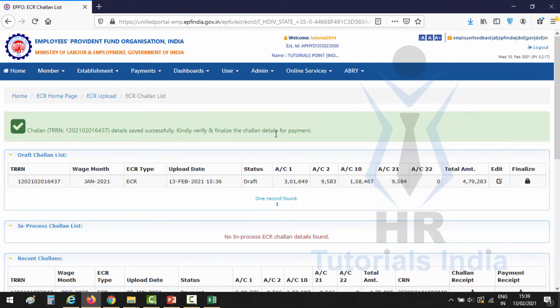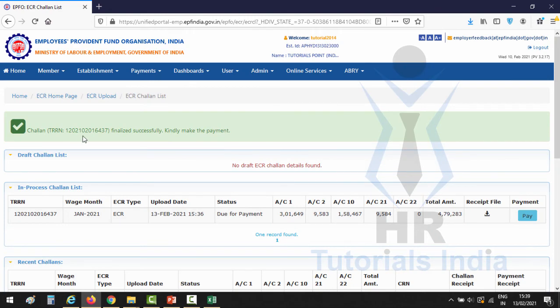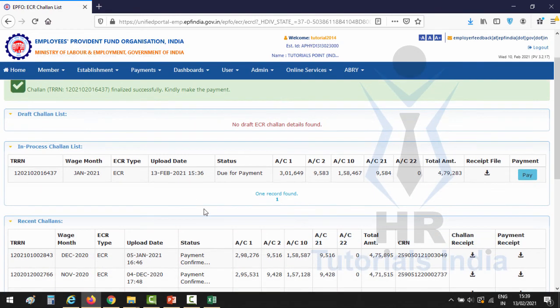Kindly verify and finalize the challan details for payment. Now everything is finalized. Now we need to click on Finalize button. OK. Now challan TRN is finalized successfully. Kindly make the payment. The next step is to make the payment. Click on Receipt file for future reference. Now click on Pay button for making the payment.